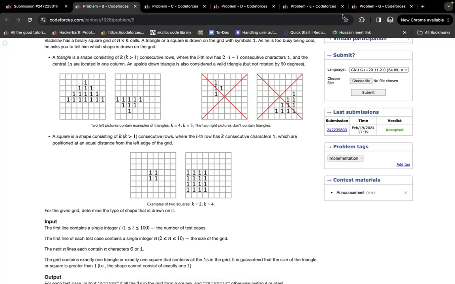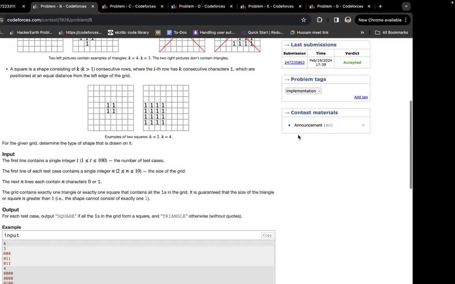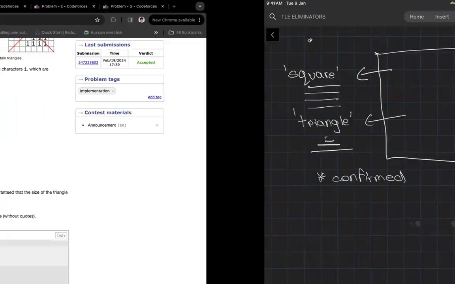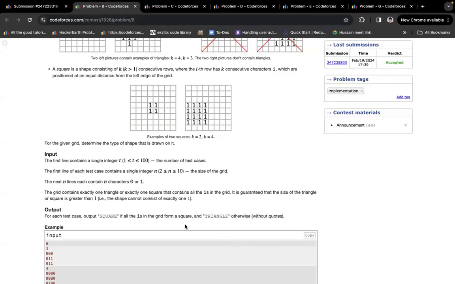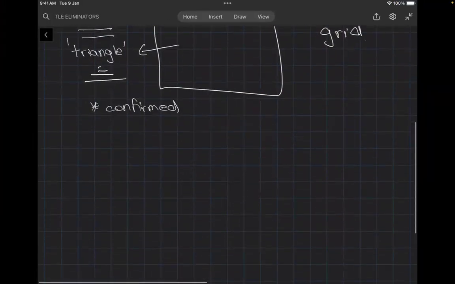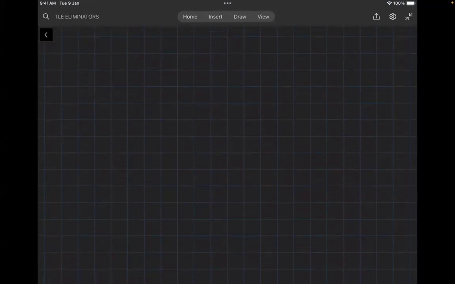Yes. Okay, so getting back to the problem, the grid contains either a square or a triangle. As I was saying, is the problem statement clear? Yes. Now, since the problem statement is clear, let's look at a very ingenious observation.